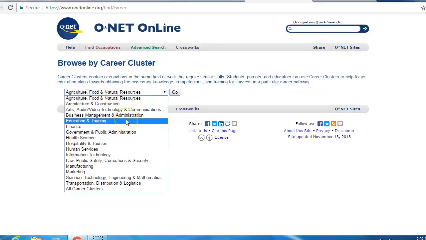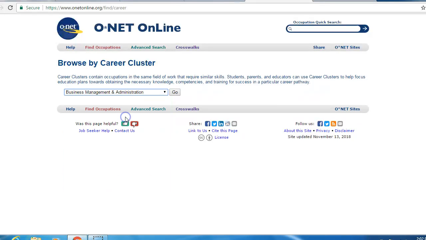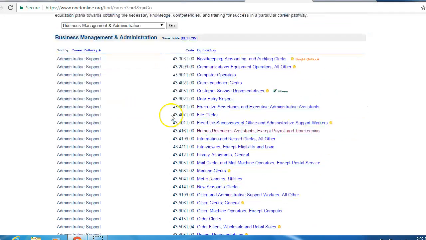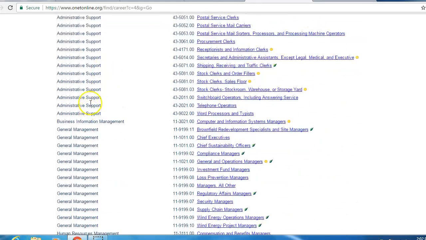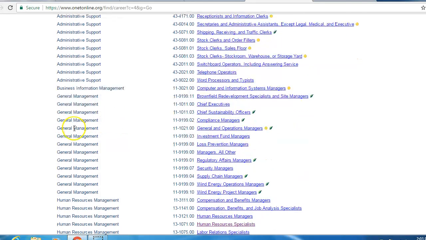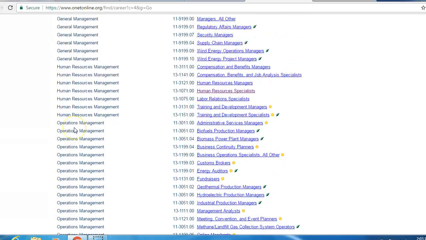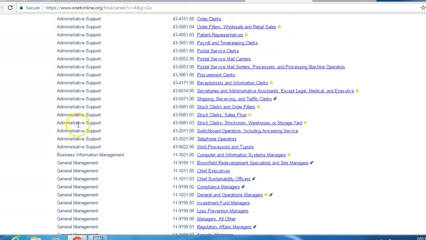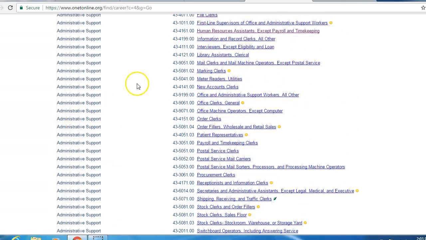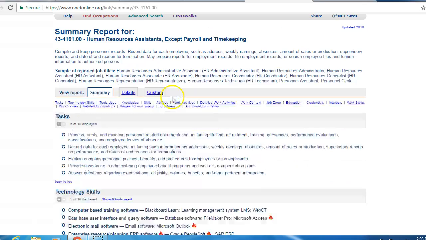So we're going to start with business management and administration. And then you hit go. And you can see that it brings up jobs under different categories within a company. So there's administrative support positions, there's business information management, which are like IT positions, general management, human resources management, operations management. We are going to start with an administrative support position, and we're going to click on Human Resources Assistant.